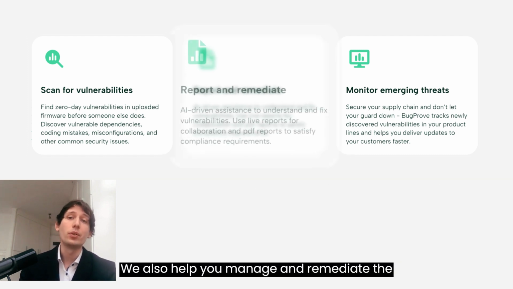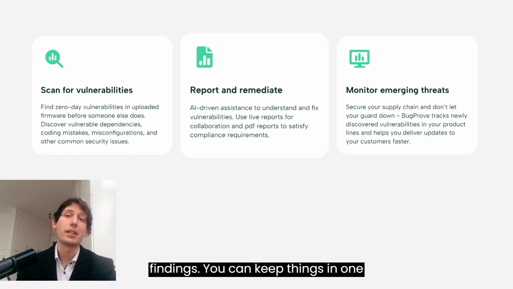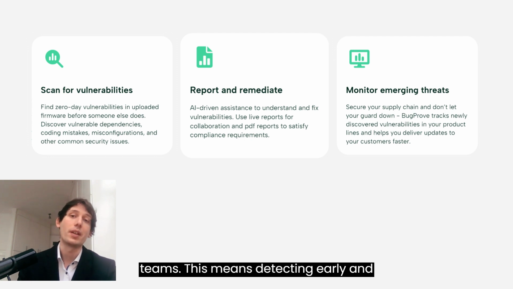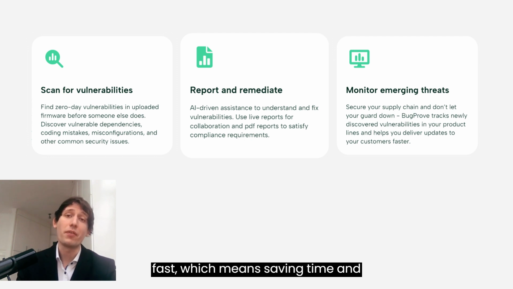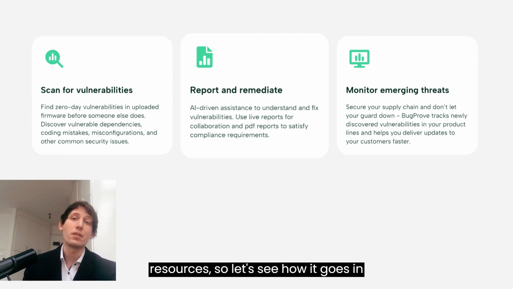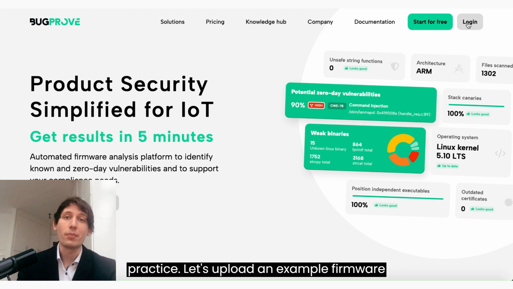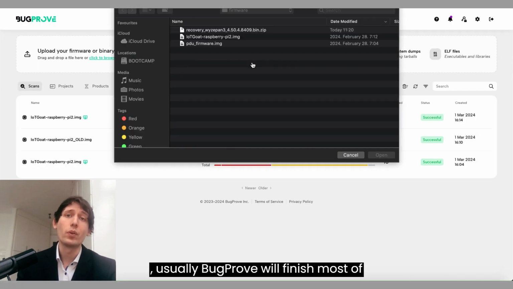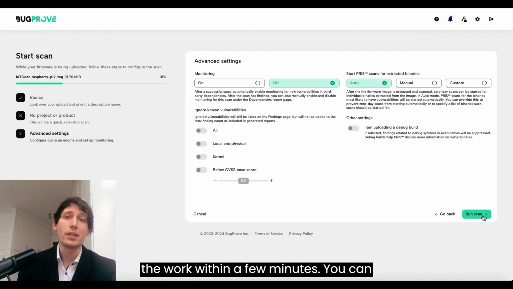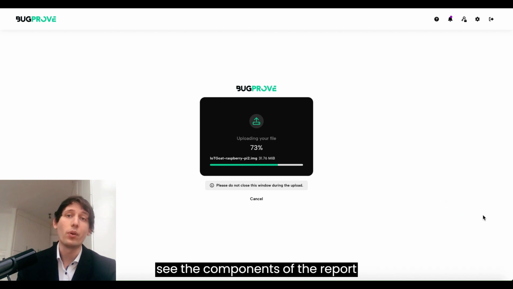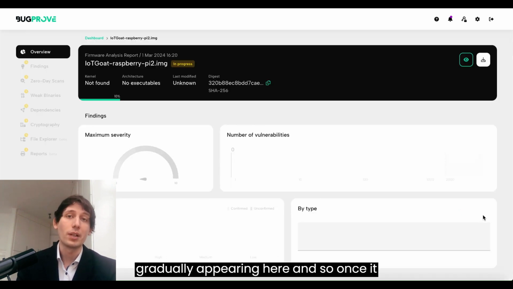We also help you manage and remediate the findings. You can keep things in one place, receive explanations, and share all of the information between teams. This means detecting early and fast, which means saving time and resources. So let's see how it goes in practice. Let's upload an example firmware. Usually, BugProve will finish most of the work within a few minutes. You can see the components of the report gradually appearing here.